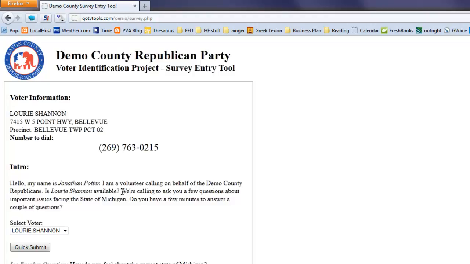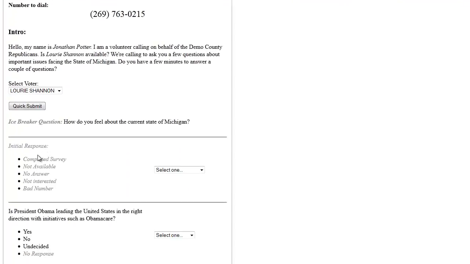And when John gets on the phone, you'd say, we're calling to ask you a few questions about important issues facing the state of Michigan. And when you've submitted the form, it'll actually update to have John's name in there and not Lori's. So in this case, we're going to skip over this quick submit stuff and go down to additional response. Now this is not a question that the voter would answer. This is something that you figure out based on whether you get them to talk to you or not.